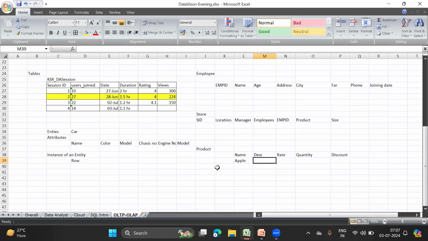For example, we have something called apple. That is a product. The description is, for example, a red apple, and the rate is, for example, 10 rupees per piece. I'm talking about the rate not in kilos but a unit price. Quantity is one. For one apple, it is 10 rupees, and I'm not giving any discount. Then I could have a golden apple as well, and the rate is cheaper, the quantity is this one, and we are not giving any discount.